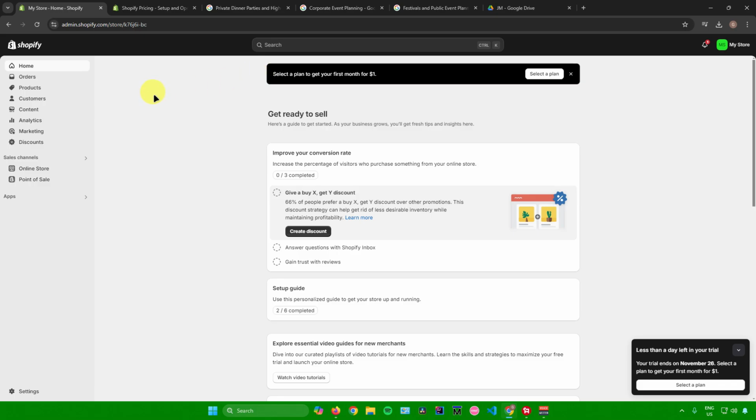So the big question is, why should you use Shopify for your event planning services? Well, Shopify allows you to promote your services online and of course manage everything in one place. So it has features like checking out your analytics, making your discounts, and of course customizing your online store. So the first thing that we're gonna do is to add our services.